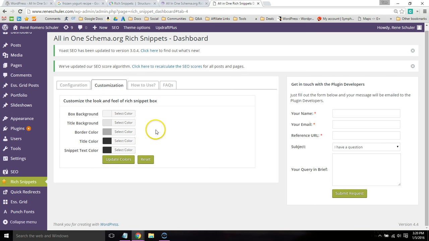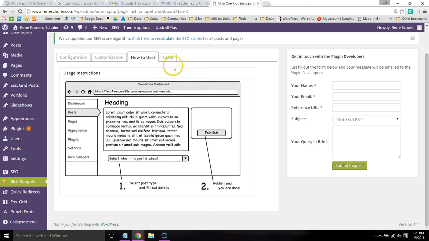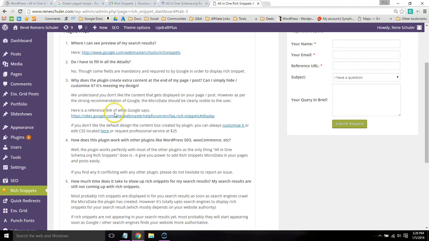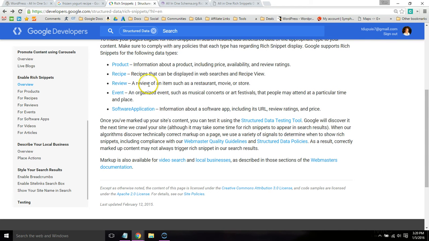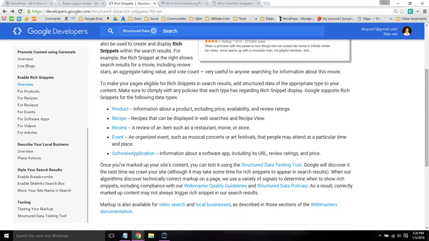But customization has some design options you can play around with. Like I said, it's pretty limited. And here's some good information if you want to scroll through it. But it is pretty easy. So go back to this rich snippets page on Google and just figure out what pages can be marked up with rich snippets. So if you have product pages, you can do those, recipe pages.